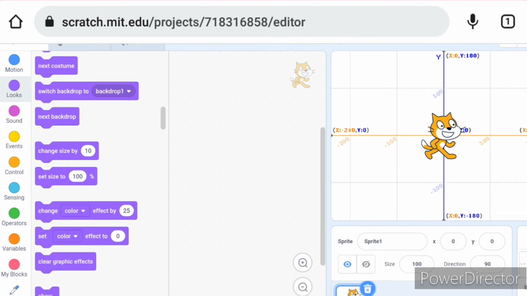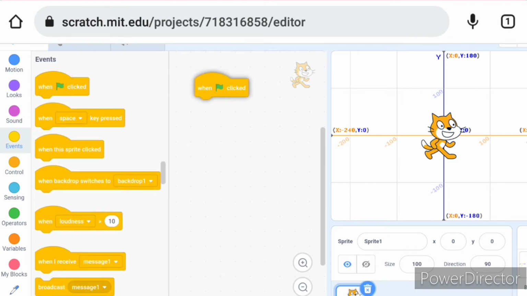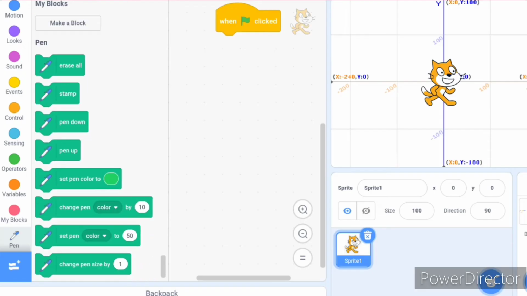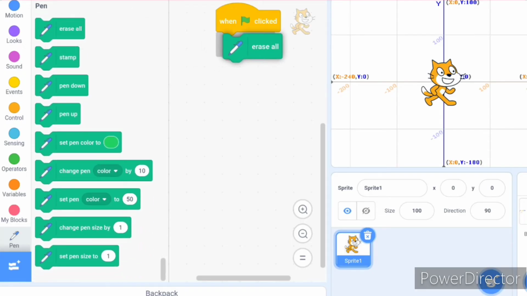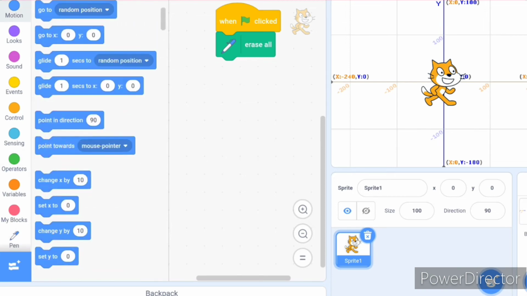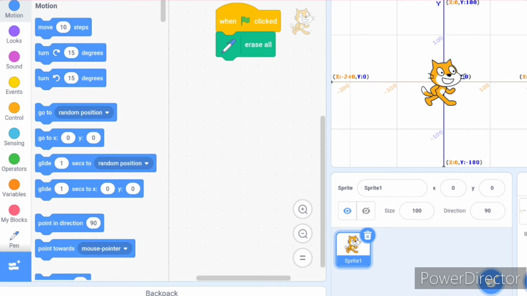So now let's go in the event block and take when the green flag clicked. Whenever the green flag is clicked, what will happen? We will go in the extensions and take the pen extension. First of all, whenever we click on this, whatever is drawn on our screen will be deleted, that will erase all. So for that we are using the pen block, and then go on the motion block and choose go to X and Y. So we are taking it to move this sprite.